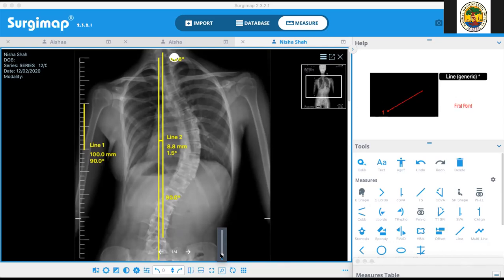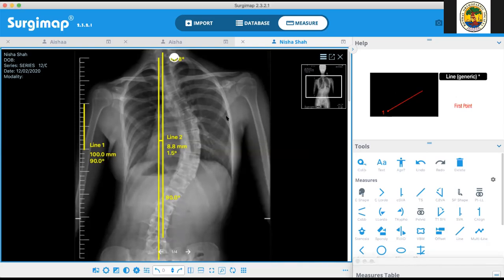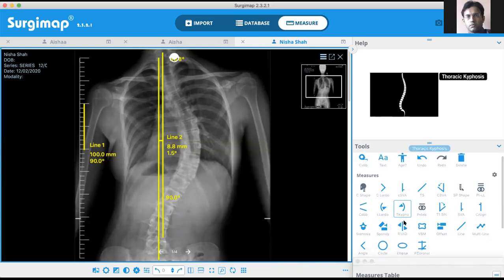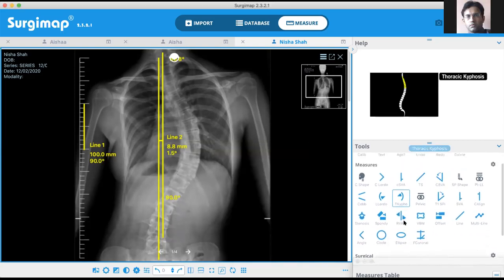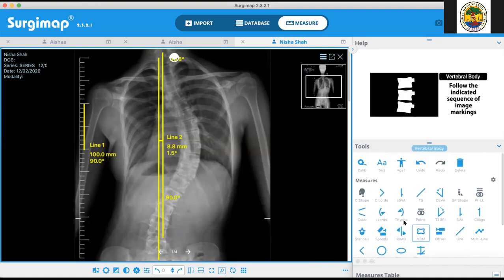Amit, just show how to write a text to show the apical vertebra, or write a text to say T12 vertebra. Here again in the measuring tools, if you come, there is this Text button next to calibration, upper.